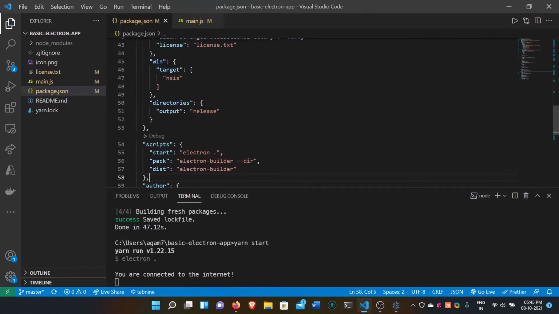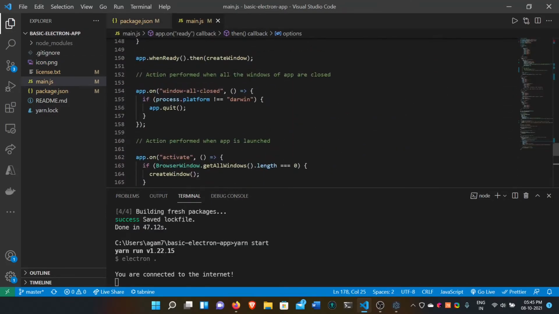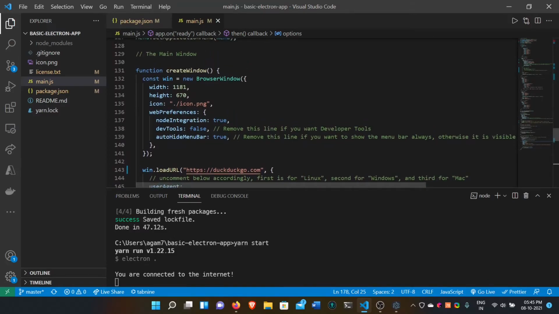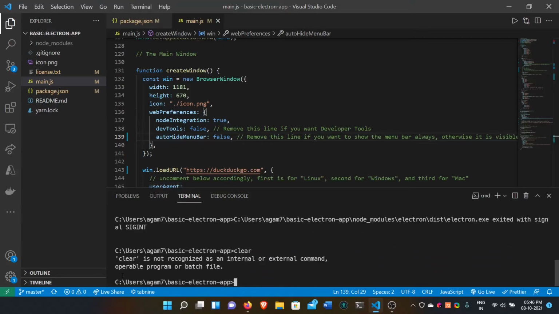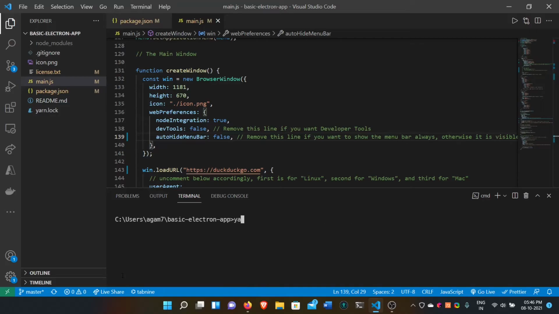And talking about auto hide, this auto hide menu bar will only work when you have a packaged app, a built app in fact. So if I turn it false, it will just be the same and have no effect.